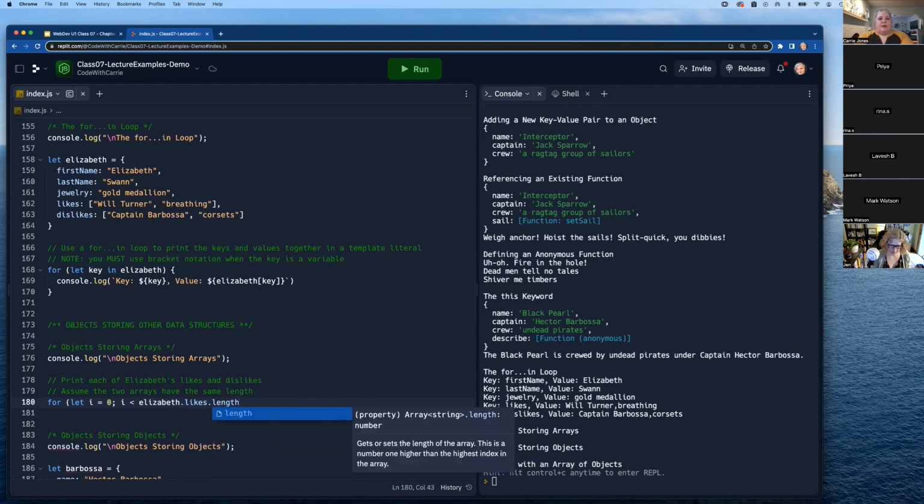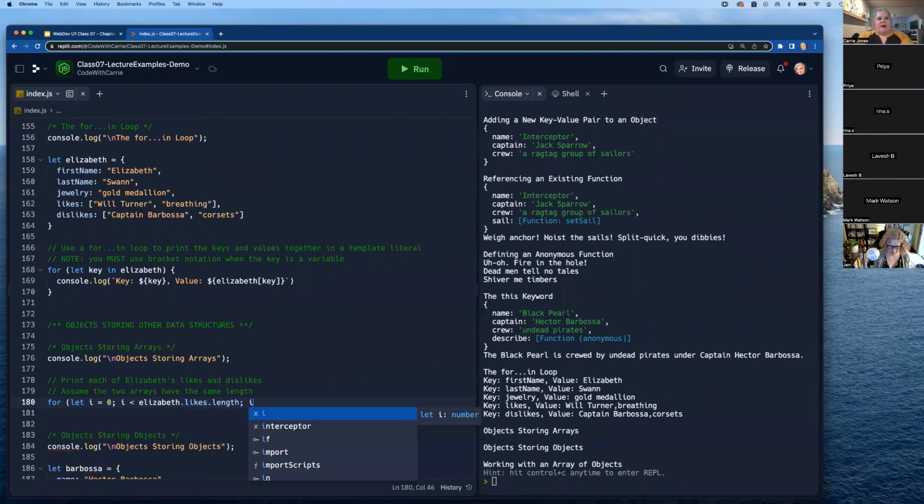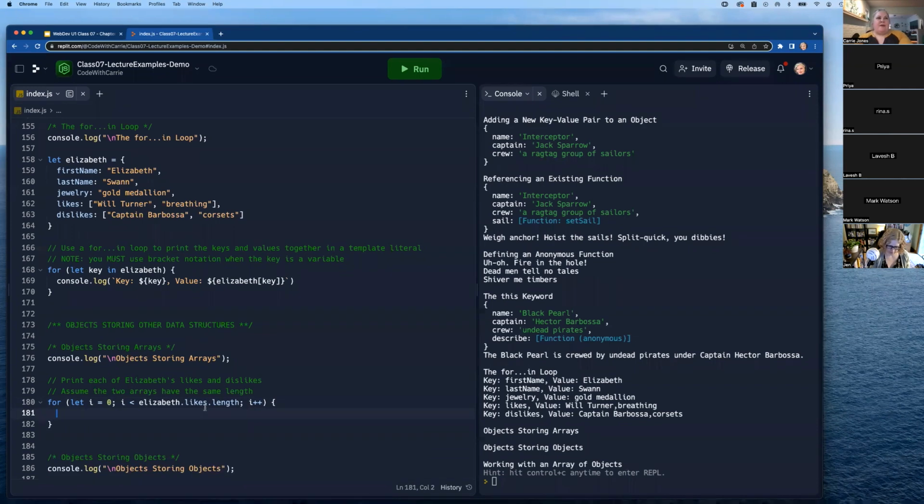And that way I can get the length of that array that's stored inside of Elizabeth. And then we'll be looping through that many times. And again, I'm assuming that likes and dislikes have the same length. So I just chose one, and it doesn't really matter which one. And then just to make it super clear, I'm going to set variables to represent each of these.